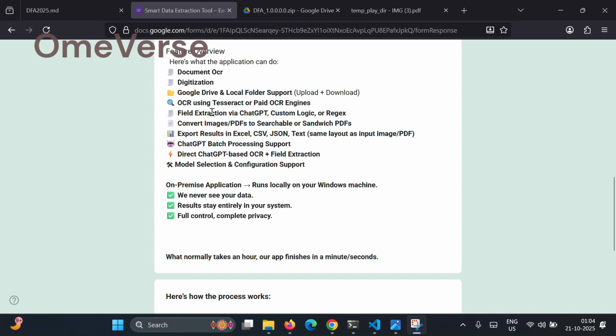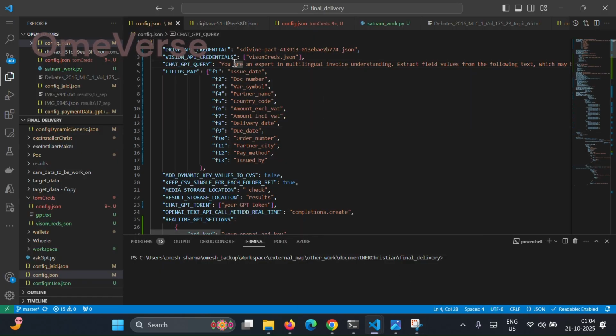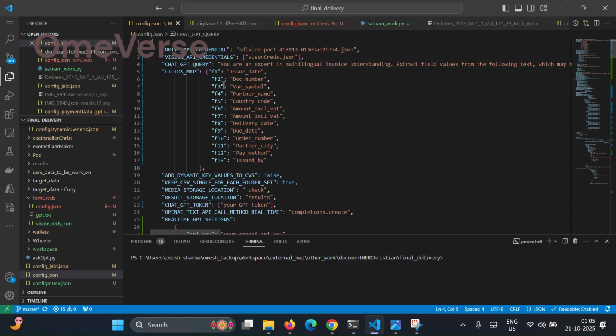So let's say you have any kind of documents, any field of documents. For example, you have invoices, receipts, credit card data, banking data, law data. This software is capable of extracting the fields from any kind of domain. All you have to do is, in the software config file, define the fields that you want. Here you have to write a ChatGPT query. In the ChatGPT query, we give the field names that we want, for example, this order number and all fields. And in the field map, we map the fields that we want to dump into the Excel. These will be the column names, right?